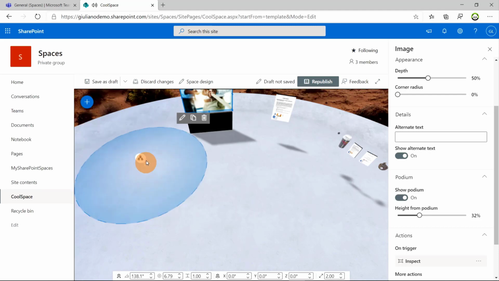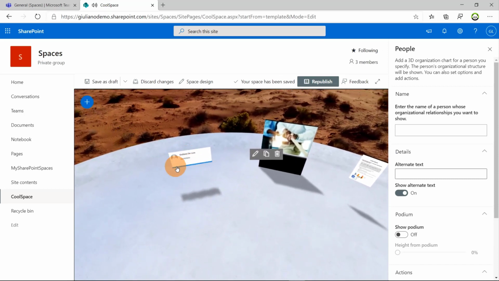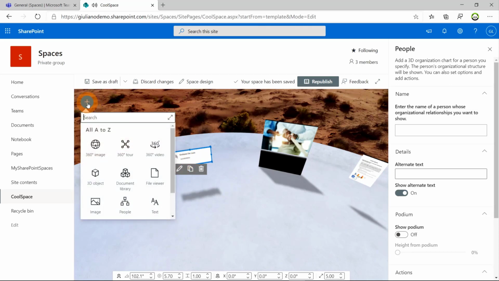Let's go forward with the organigram. I can place this organigram here, and now we also have the ability to navigate across the organigram of the organization.